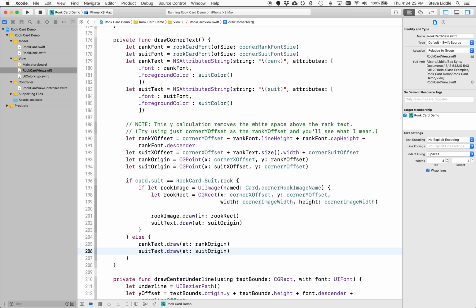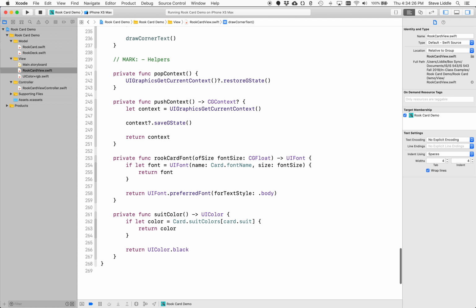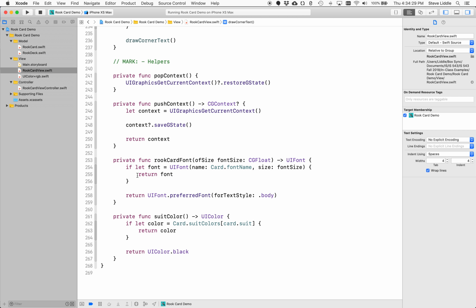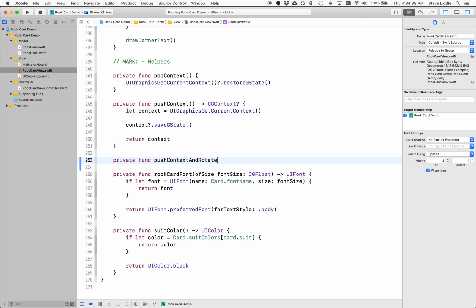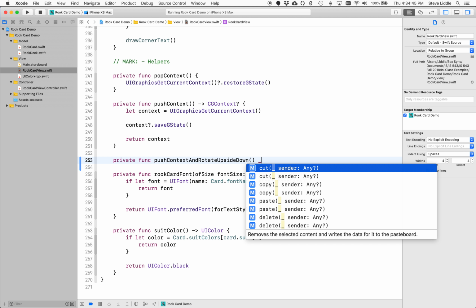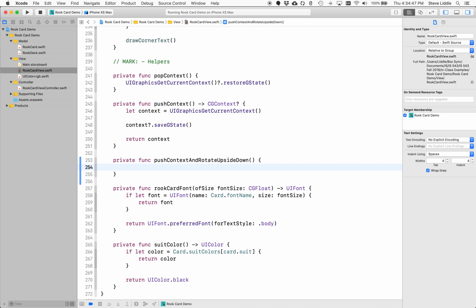We're going to write ourselves another helper. And what this helper is going to do is it's going to push the context, but it's also going to rotate the context upside down. So I'm going to write a new method, private func pushContextAndRotateUpsideDown. And now it's going to operate like, well, actually we don't need to return a CGContext from this one. This is why we return CGContext from pushContext in the first place. What we're going to do, we're going to start by saying let context equal pushContext.